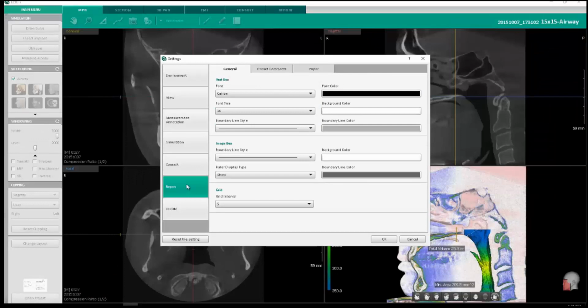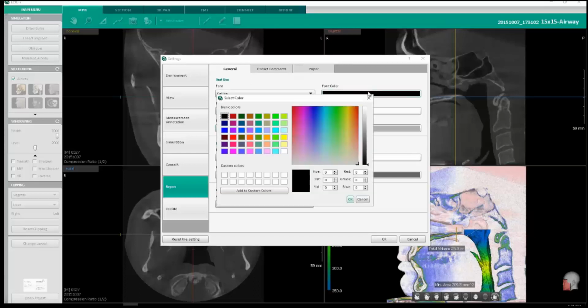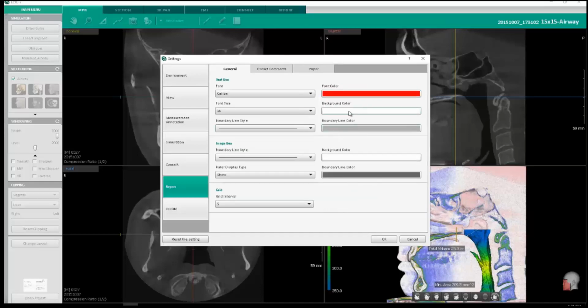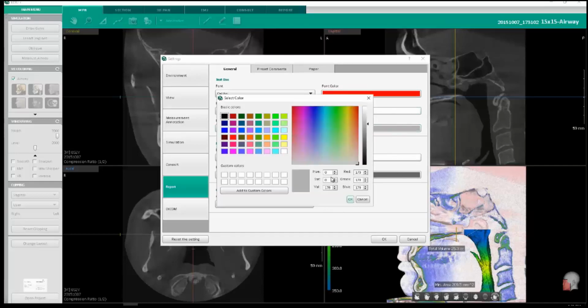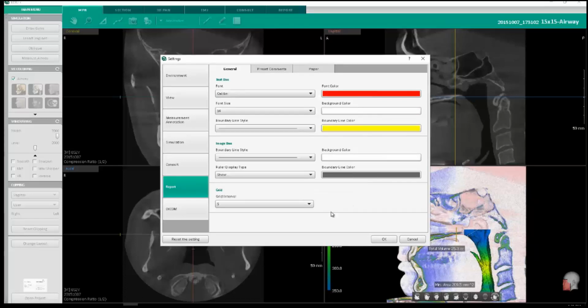Moving on to the report settings, we have a number of different options that we can do under the General tab, including the font type, the font size, the line color around our box for our text, the font color, currently set to default of black. We can change it to red. We can also set a default background color as well as a border color as well.